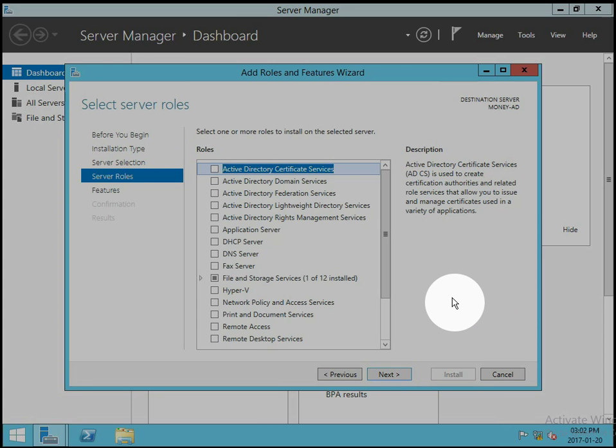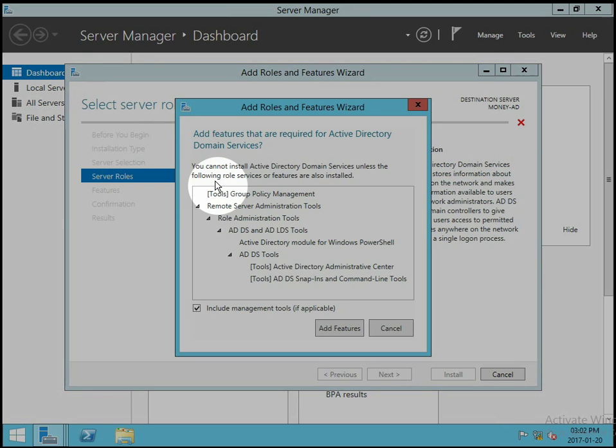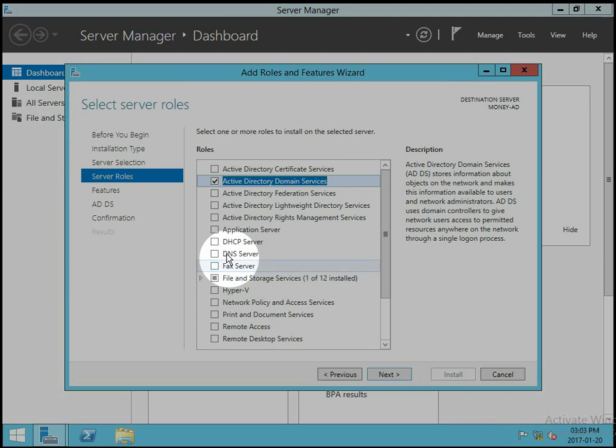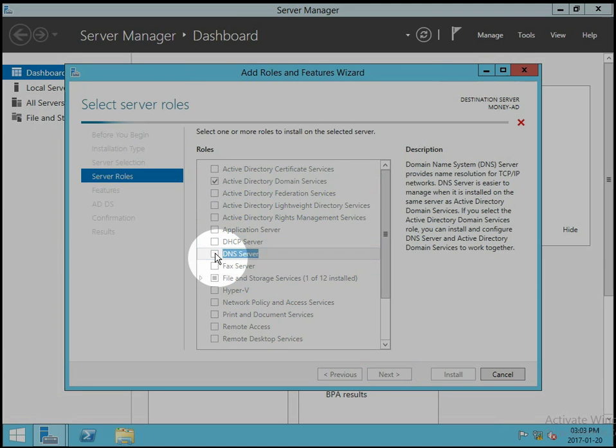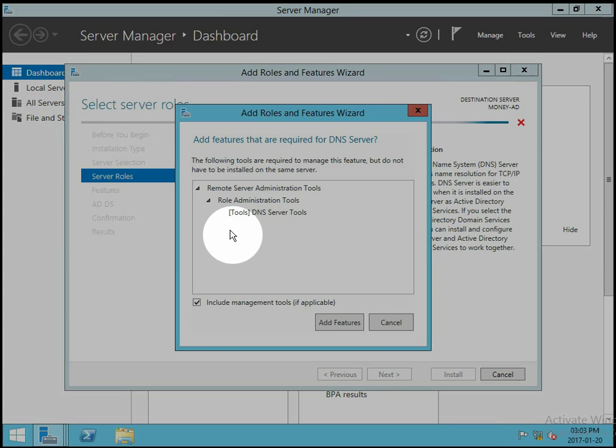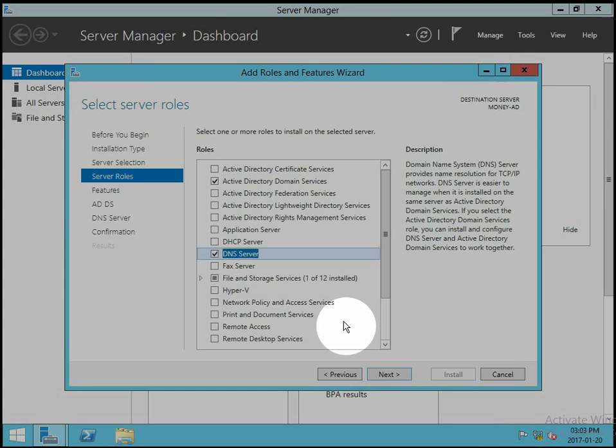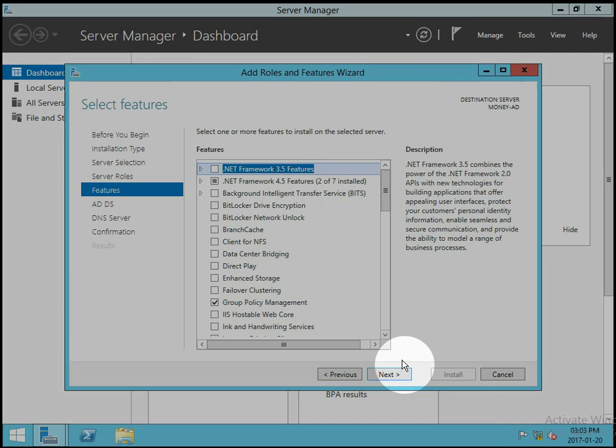Here we have a list of services that we can select. Very important: always select the domain services first, and this pop-up shows you all the required features to manage this service, all the tools, etc. You can go ahead and click add these features. What we also need to do along with domain services is install a DNS server. Very, very important. Same principle, also allow the tools to be added. These are the two services we are going to be installing today. Once you've selected those two services, you can click on next.